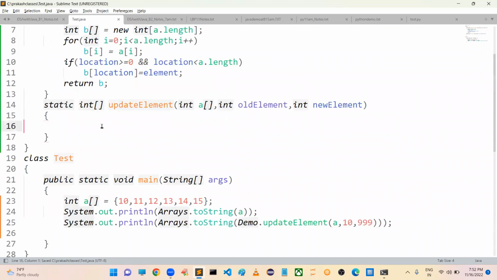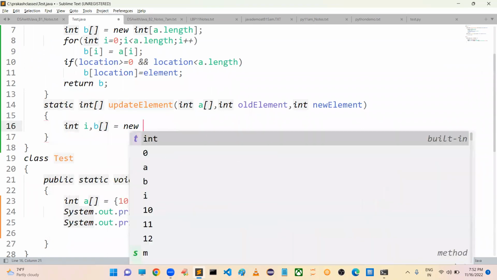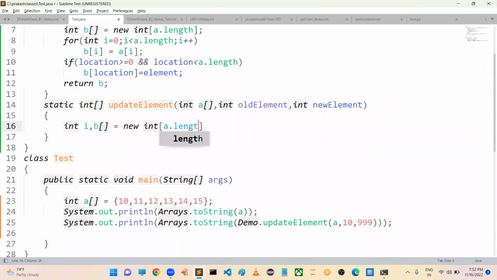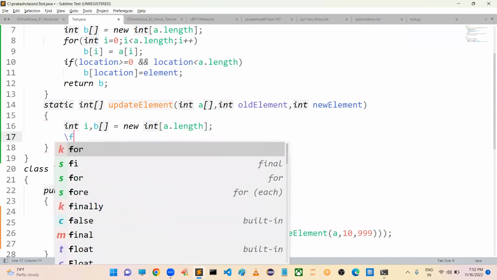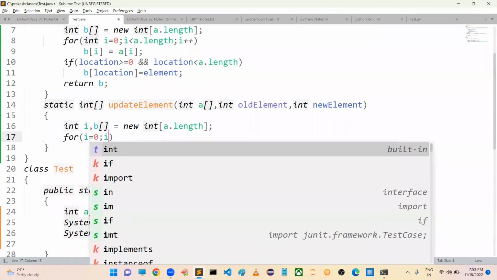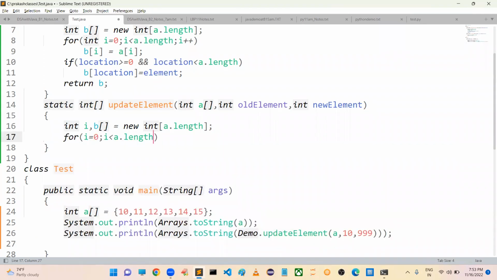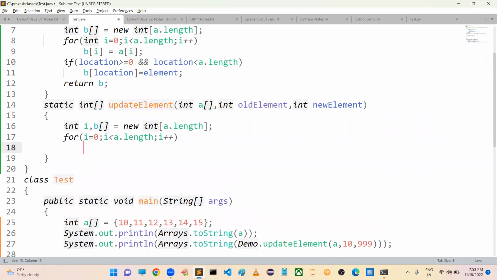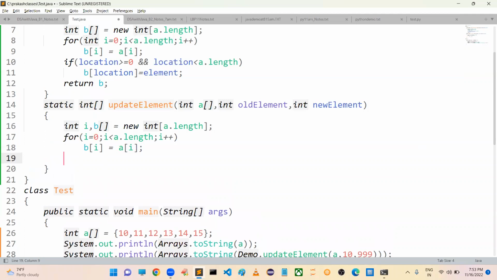Sir, what do we have to do? What is our first operation? Anyway, we are going to create a new array. Since the size won't vary, with the same size we are creating an array. Then what is our next requirement? Copy all the elements: for i is equal to 0, i less than a.length, i plus plus. We need to copy the elements which are present in a into b. Okay, I performed the copy operation.